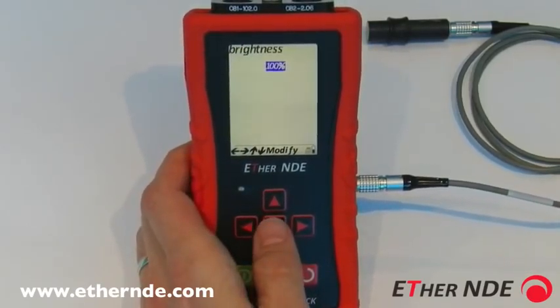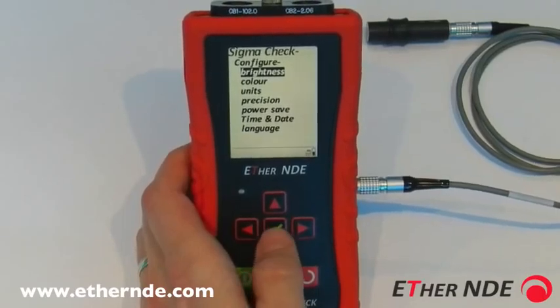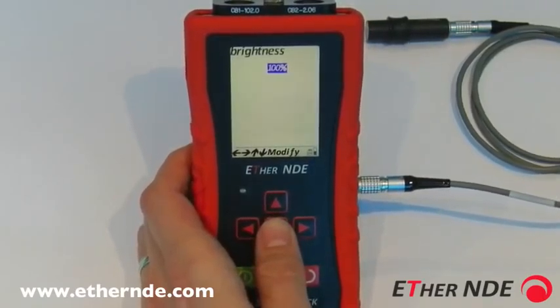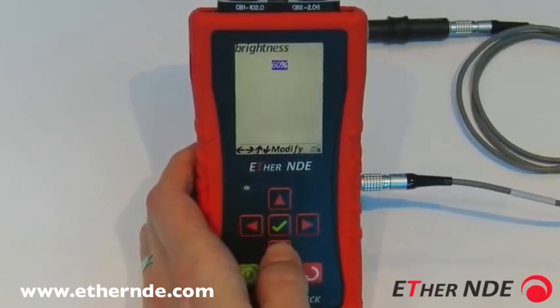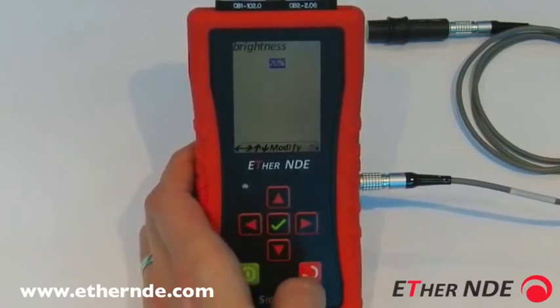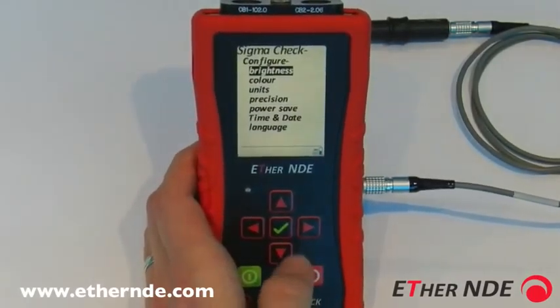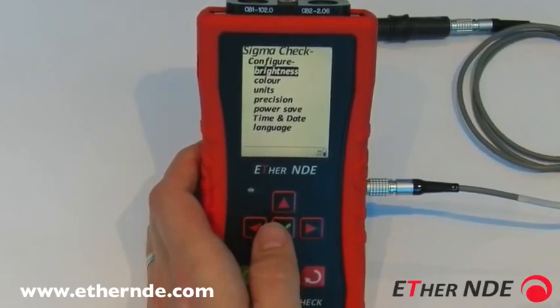To accept the new value, push tick. If you go into brightness and change the brightness but do not wish to keep the current setting, then pressing back will revert to the previous value.